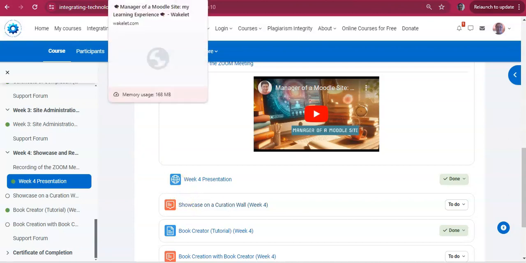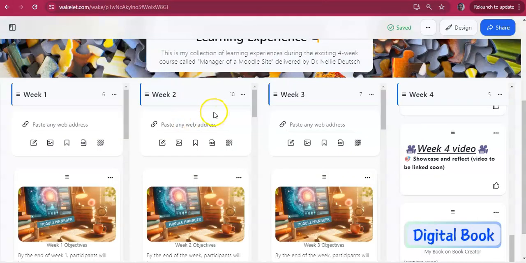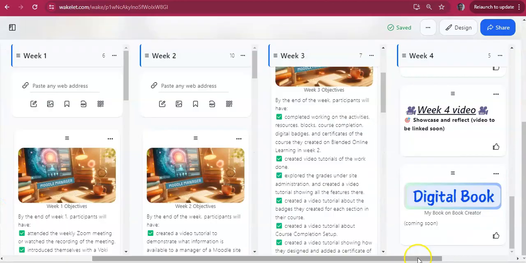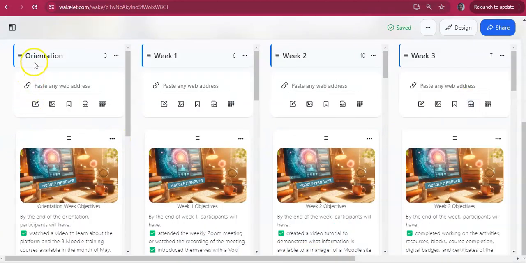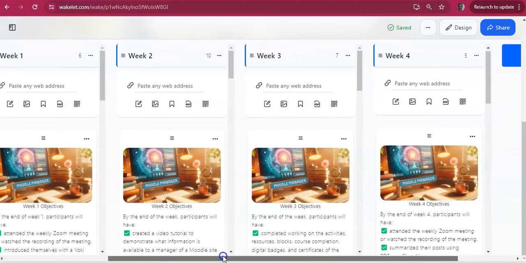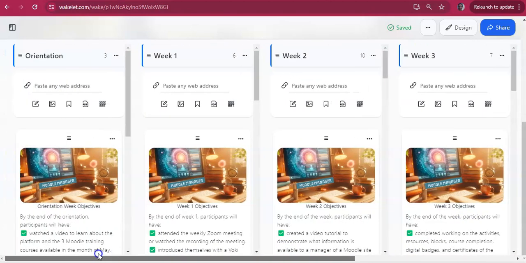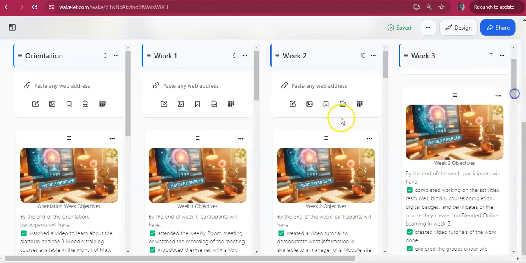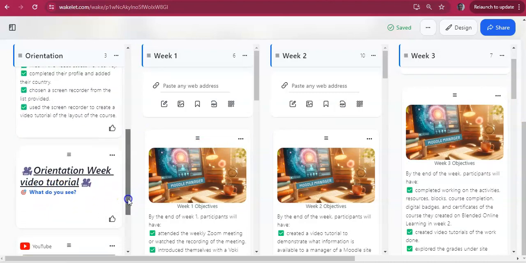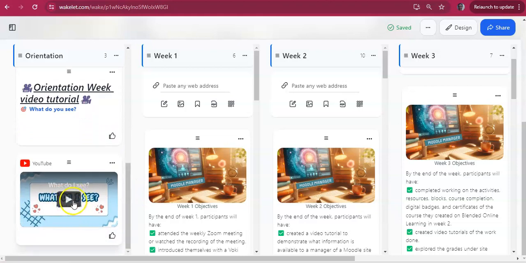I'm going to show you just a little bit here, then I'm going to embed the link, and this is what I created. Manager of a Moodle site, my learning experience. I included the orientation week, week 1, week 2, week 3, and week 4. I love to include the objectives to keep me centered on the tasks, and I added the video tutorials with a hyperlink here, and the video tutorial to be watched directly from here.